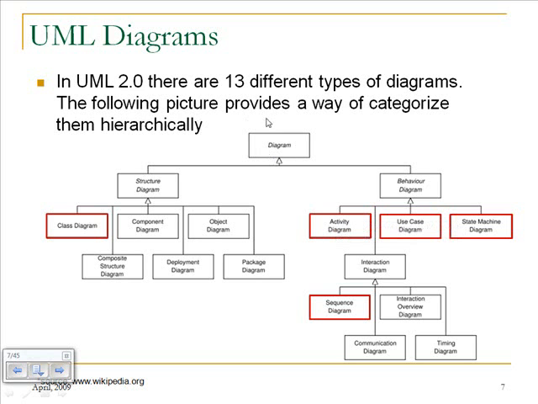So let's start with the left side here. So we can have structural diagrams and behavior diagrams. Okay. So structural diagrams are the diagrams we're going to use in our design models. We are also going to use behavior diagrams. So an example of a structure diagram is a class diagram. Okay, last time I mentioned that a class is going to represent an object in your system. A class is an instance of an object in your system.